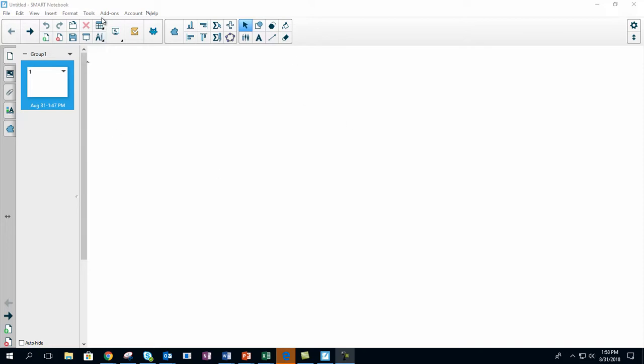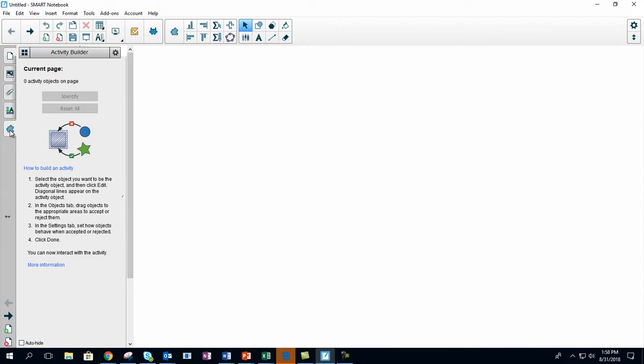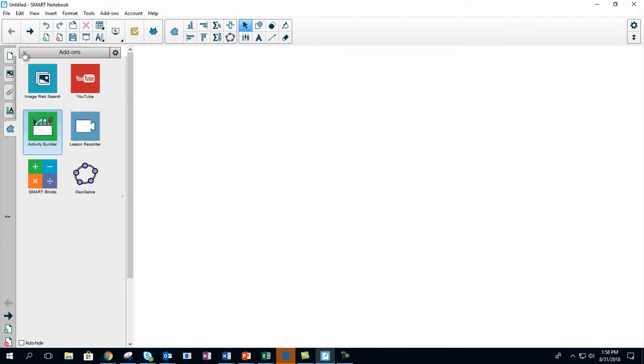You'll see that the user interface for Smart Notebook has hardly changed at all. There are a couple differences. We've got the click down here. We've got the activity builder within here, and any of the add-ons. I should have started with the add-ons here, but with the add-ons, you've got image web search, YouTube videos that you can embed right into your main slide, lesson recorder, which is always a great tool if you want to do flipped classrooms, GeoGebra, which is also up here in the add-ons widget, and then you've got Smart Blocks, which is kind of fun to do.